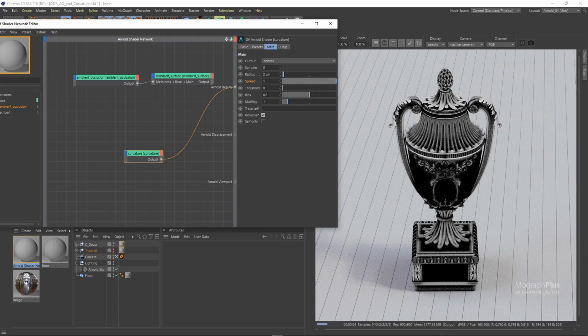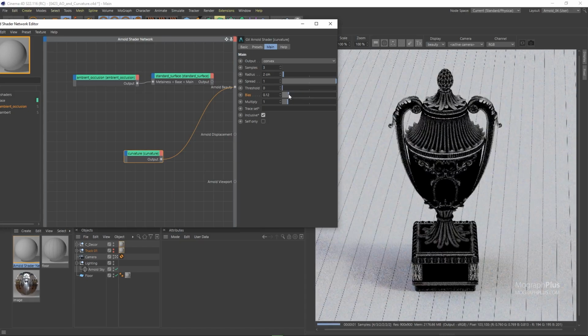Another important option here is bias. Bias will affect the fall off of the curvature. Higher values here will cover more and exaggerate the curvature, while smaller values will emphasize small details. Let's set the radius to 1 centimeters and bias to 0.3.